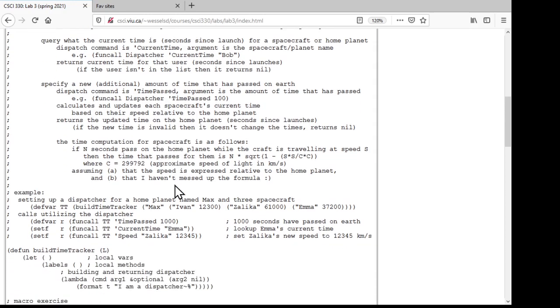So that is the core aspect of what we're trying to set up. As an example again, in this case I'm going to use TT as the variable that holds the dispatch function that gets created. So I say, okay, I'm going to run def-var TT and then call this build time tracker and tell it, okay, Max is the name of the home planet, and then I give a bunch of pairs. And then I can go through and say, okay, let's set how much time has passed. Let's add 1,000 seconds to the time that's passed on the home planet. So I run a funcall on that dispatcher, specify an additional amount of time has passed. It's 1,000.